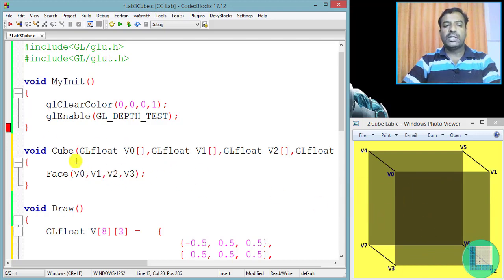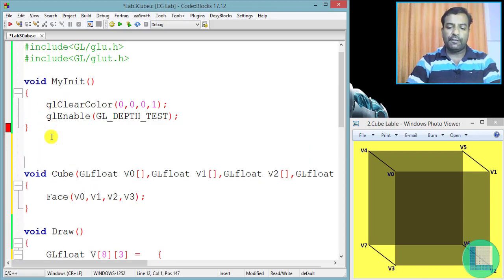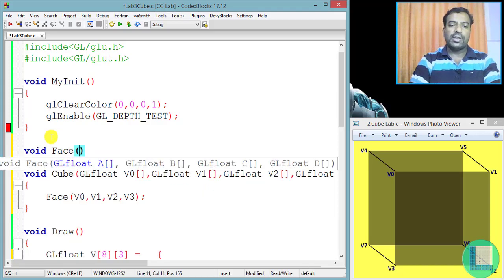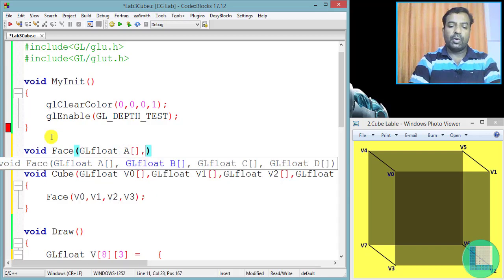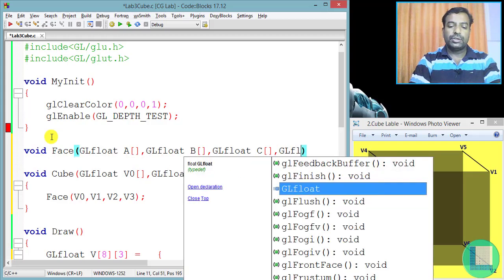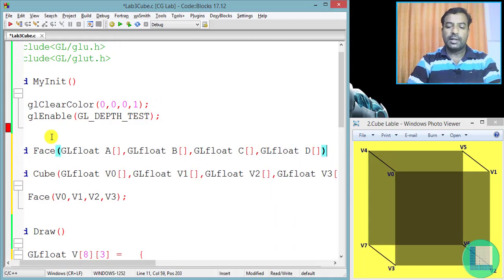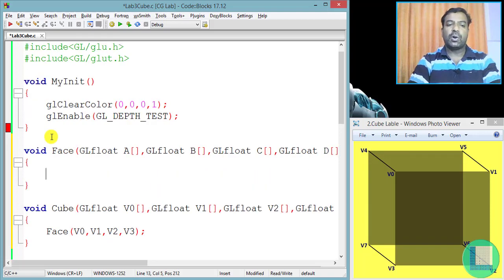Now to draw this first face of the cube, I'm just going to build this user-defined function, which is going to take 4 parameters. Hence I'm going to have this as face, GL float a, and GL float b, because I need to have the 4 points. I'll be storing these as A, B, C, so GL float C, GL float D. I'm going to have these 4 points to draw a face.